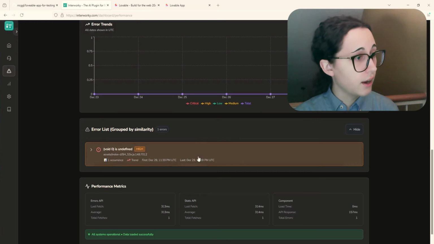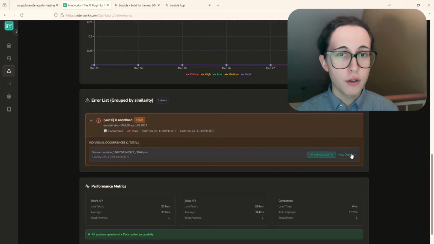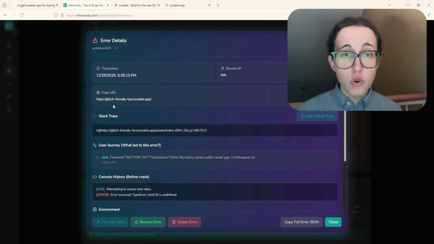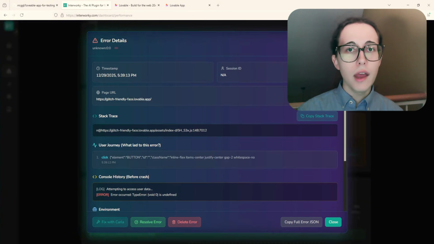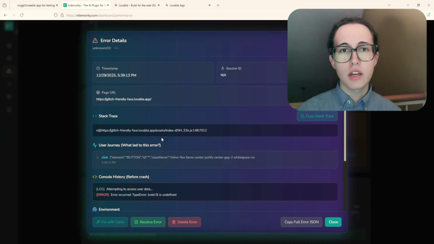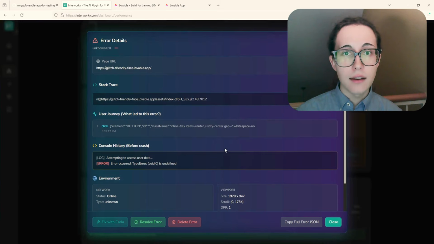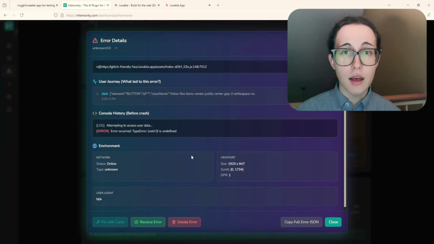Right here, we can see the error that we just triggered, and we can click on View Details, and we'll see that we have a timestamp, we have the URL of the page that the error happened on, and we have all of this information about the error. We can see what code was running at the time of the error, we can see what the user was doing when the error happened, and we also have relevant information about the user.